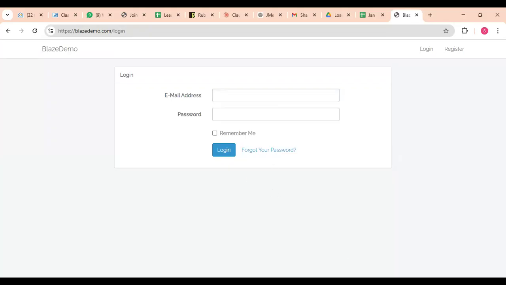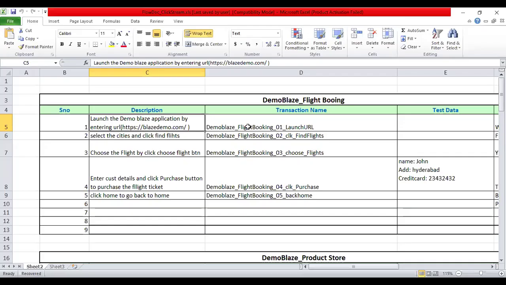So for each step, you need to give the name. Like here, this is the first step, right? For this, we have given the transaction name. What is transaction name? Everything we already discussed, right? Why we need to give the transaction name? If you don't give proper transaction name, it will be difficult for you. Okay, so already I have prepared this document. Based on that, you can practice. And where we are entering the test data, we will get ready with some kind of test data.